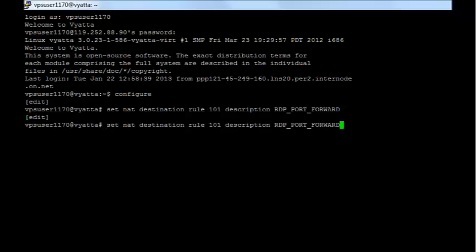You can also up arrow in this config as well, which is quite handy when you're doing configuration like this. So we'll do a destination address now. And this will be your outside address. So in this example, it'll be 119.252.88.90. So that'll be traffic coming from the outside address. And this is what we'll translate from going to an internal address.